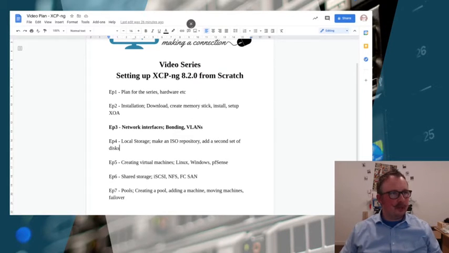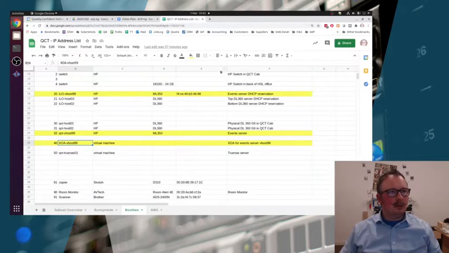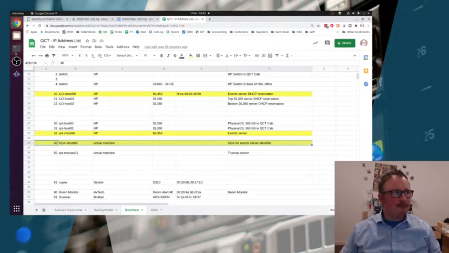Let's just have a quick look. As I've mentioned previously, I'm a big fan of trying to document everything as much as you can. So just as a quick reminder, we're not actually going to be using the ILO, but the ILO for this server is on 20. The host itself is on 32. And the Xen Orchestra appliance that we are going to be talking to in a few minutes is on .40.